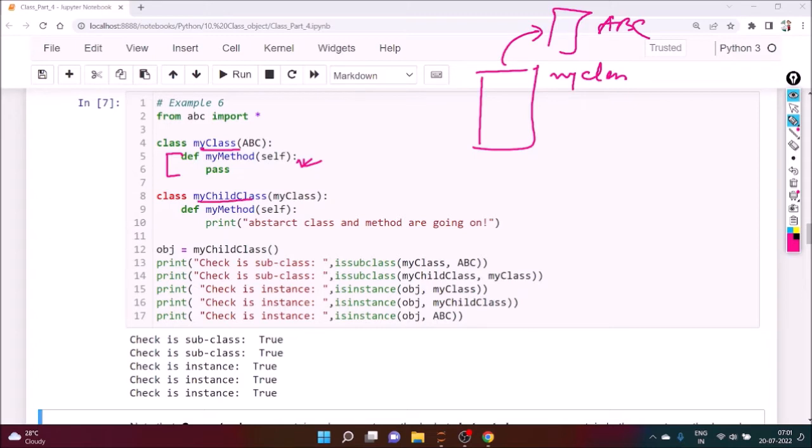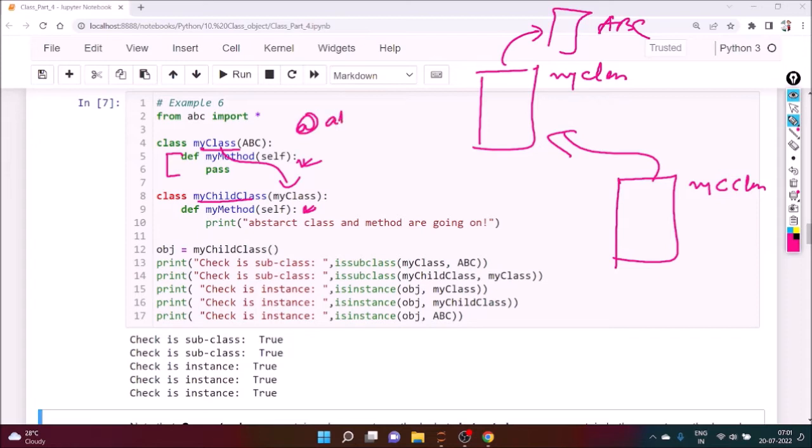Class my child class is there, and we inherit everything from my class. And here my method is also there, so this is nothing but our instance method. Now you just see this one. This is not our abstract method, because we haven't implemented it that way. This is just one method we have declared. So the abstract method is not there here. So we can do it like this way.